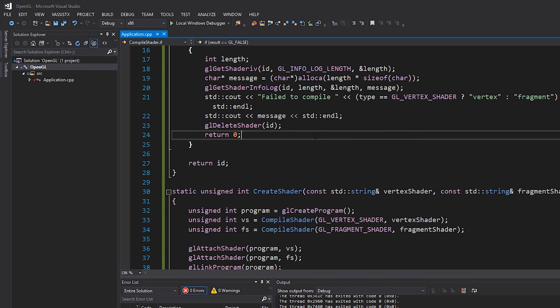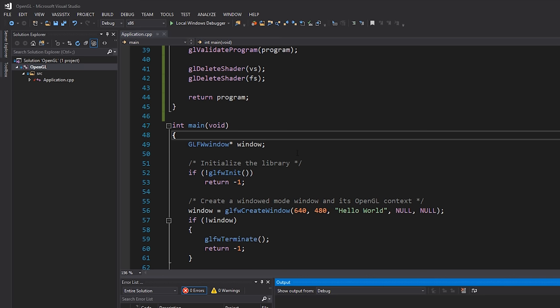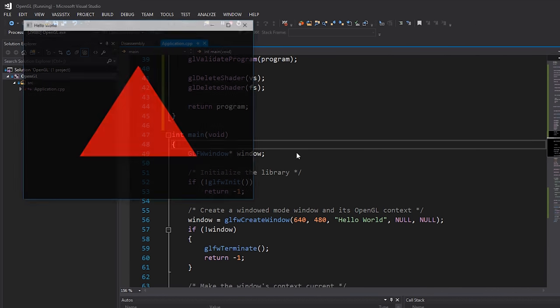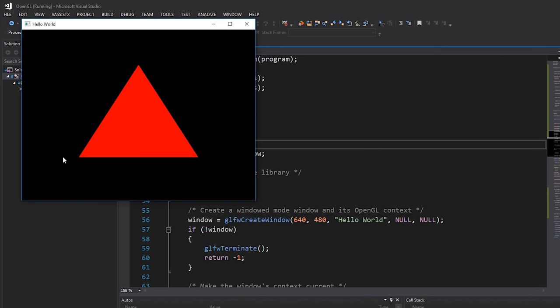We should definitely verify if our error messaging is working correctly. Let's just hit F5 and see if this works though. All right, fantastic. You can see that we've got a red triangle and our shaders seem to work successfully. Awesome, let's quickly just close this.